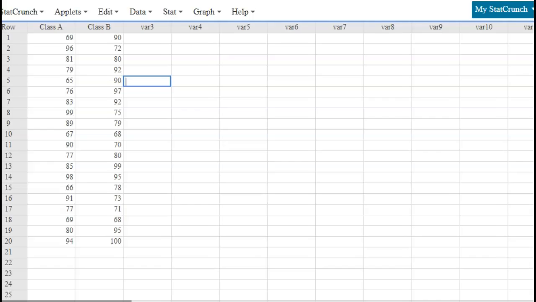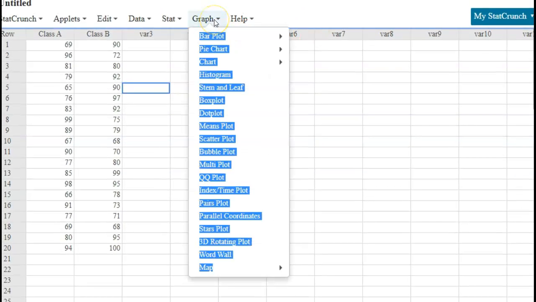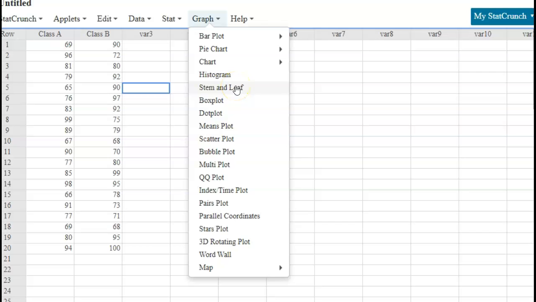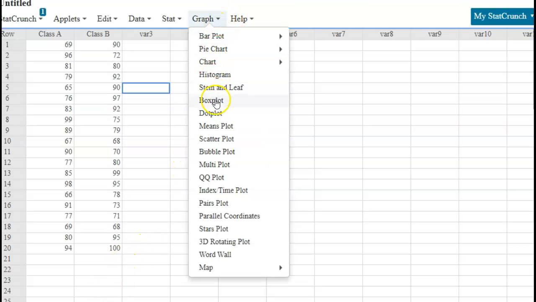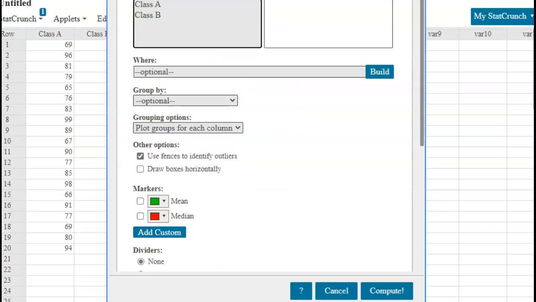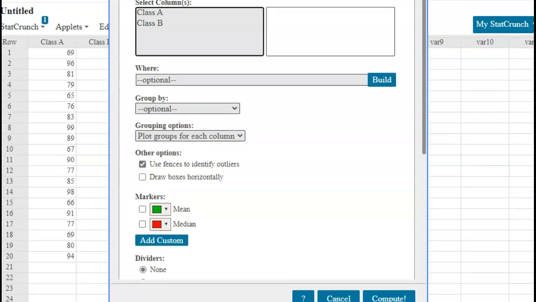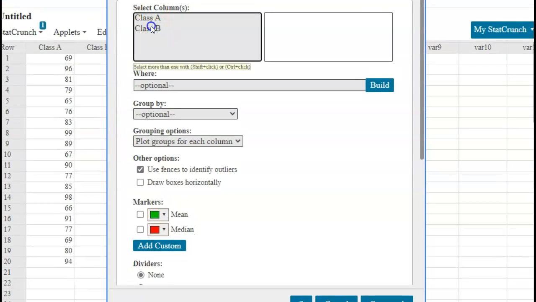Okay, so we want to make graphs. Not stem and leaf, we want to do a box plot. So go to graph and you'll see Boxplot on here. Choose that. Now it's giving you the columns. You want to choose both columns because you want to plot both of them at once, next to each other. So I'm going to click on Class A and hold Shift down and click on Class B. That selects both of them.